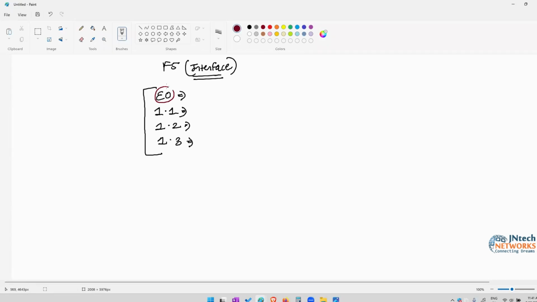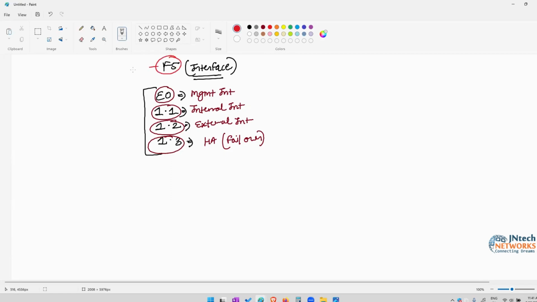Right now, E0 is my management interface. 1.1 is my internal interface. 1.2 is my external interface. And 1.3 we call HA, or you can say it's my failover. Why are we getting only 4? Because we deploy the F5 box virtually. How to deploy, dear? Virtually. On which operating system? We are using Windows, and we install VMware. On VMware, we install the F5 box.